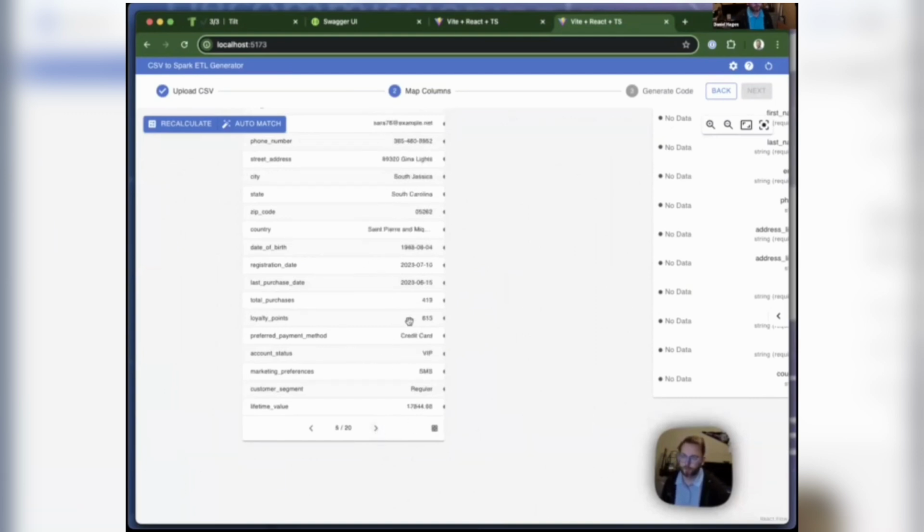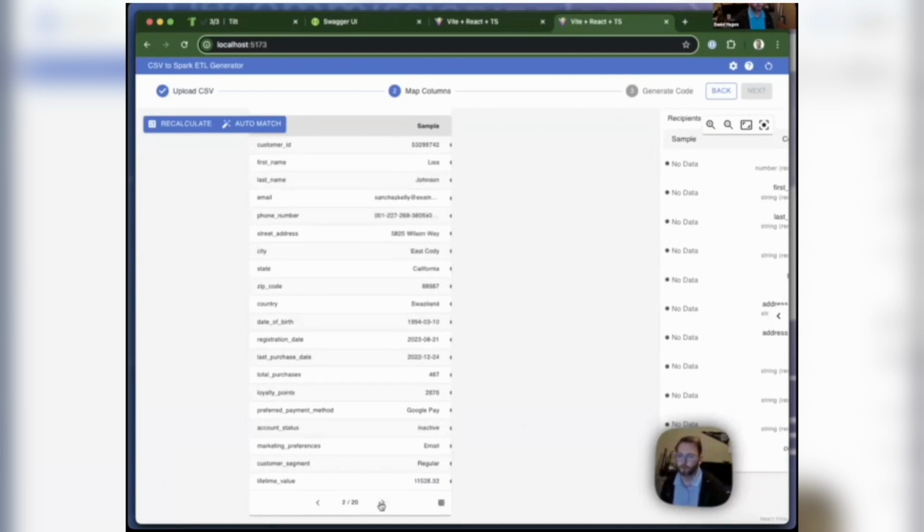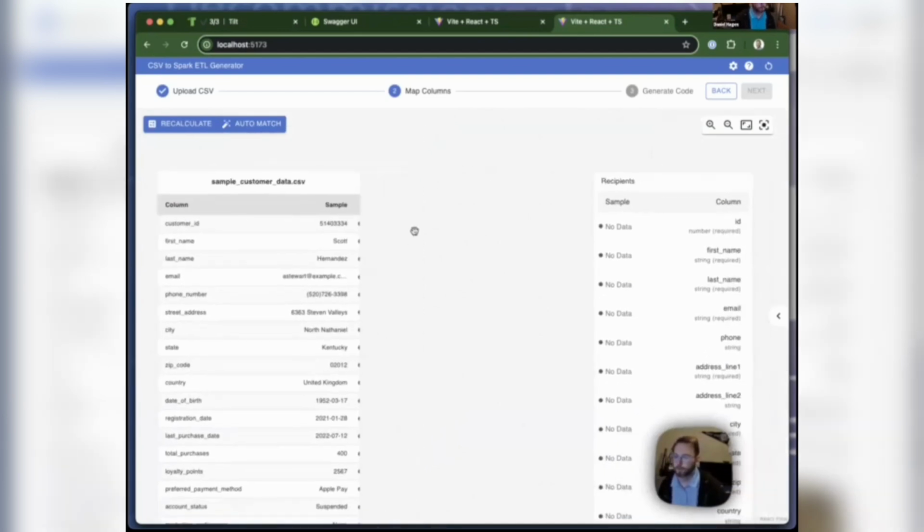As I cycle through it, it updates all those columns. If I don't like the sample data, I can re-roll. It'll pull 20 more random rows out of that CSV and let me bump through those. All right, time to map data. Let's put first name to first name. All right, my data is flowing from here to here, and it's showing me on my recipients.